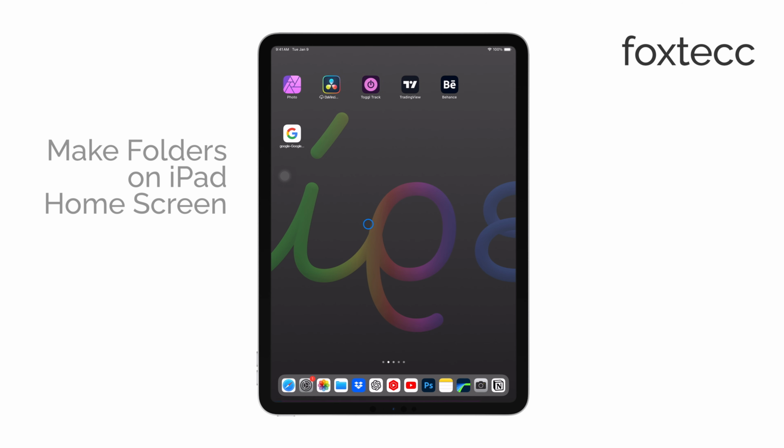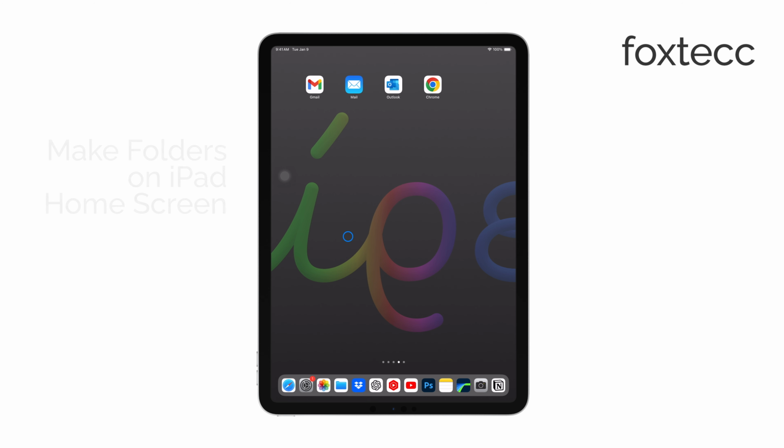If you're looking to tidy up your iPad's home screen, I'll show you how to create folders to keep your apps organized. It's a quick and simple way to manage your apps and reduce clutter.